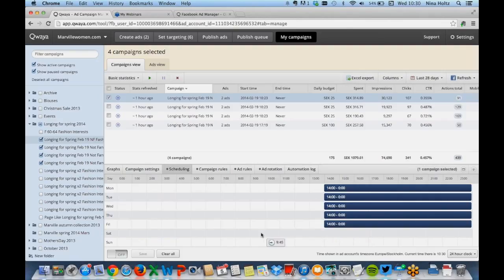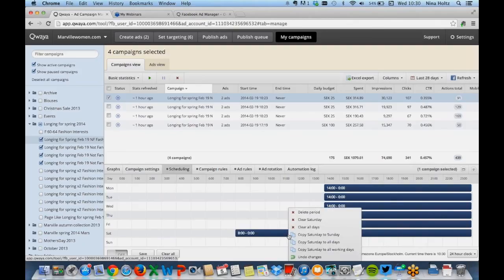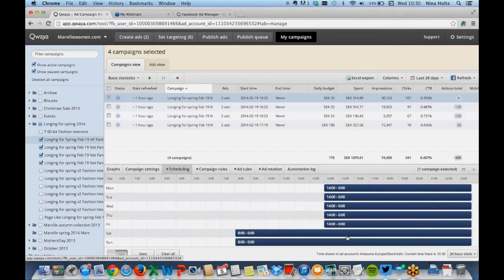So what I can do is click here and then just drag it, and then this is the time it's gonna be active. Then I can right click on this period and I can copy this to, for example, Sunday. And then if I want to activate this, I just press on and save. And then you can see it's a small blue dot in front of scheduling, and the icon here is red, which indicates that it's automated.